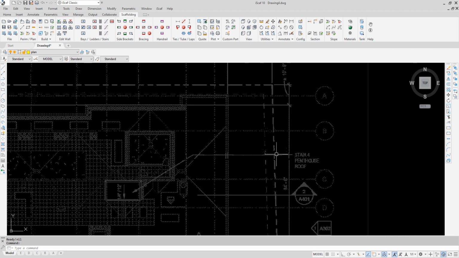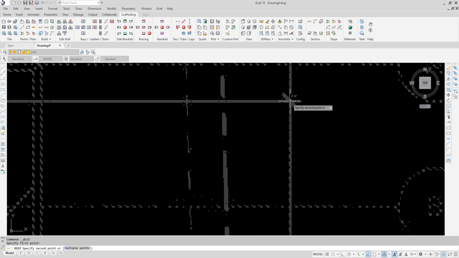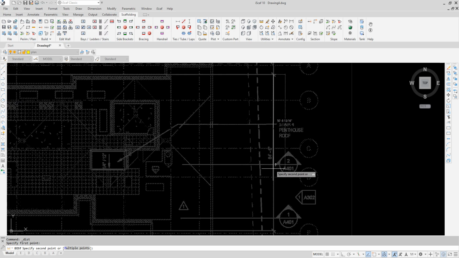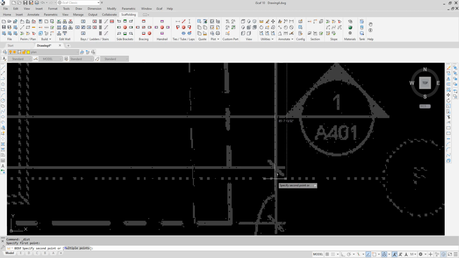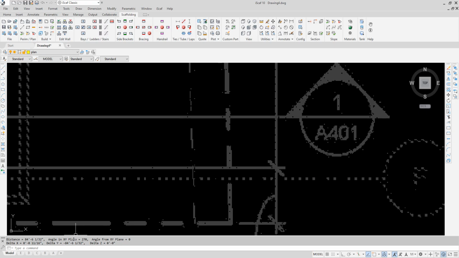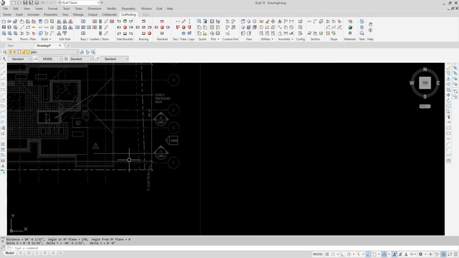So we can see here it says 84'6", and we can use our measure distance utility on the ribbon. Click on that. Zoom into the dimension line. Zoom into the other end of the dimension line. And we can see that it is 84'6" when rounded to the nearest inch. And down the bottom of the screen it says distance 84'6" with the same measurement details.